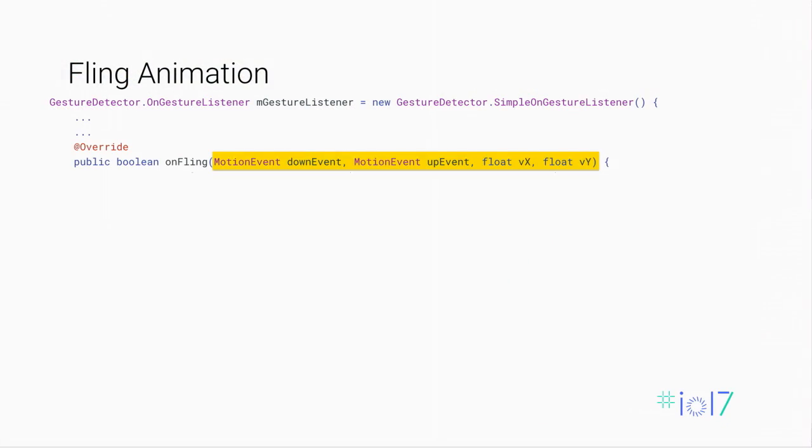Now let's see how this is achieved. In order to get notified when a fling gesture occurs, we need to create a gesture listener. And once the fling gesture is detected, we'll receive this on-fling callback with a down event, an up event, and the velocity in both x and y axis. They'll be in the unit pixels per second, which is also the unit that we'll be using for the velocities in the new animation system.